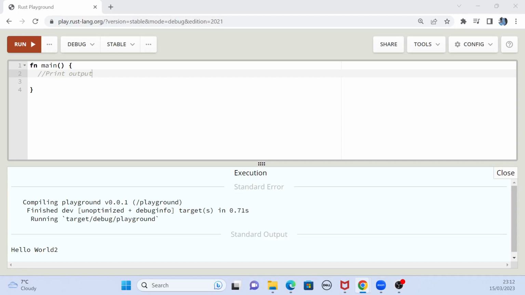In this video guys, we are going to learn how we can print output with Rust. So without wasting any time further, let's get started.